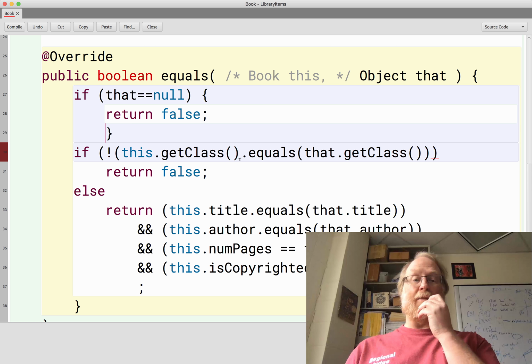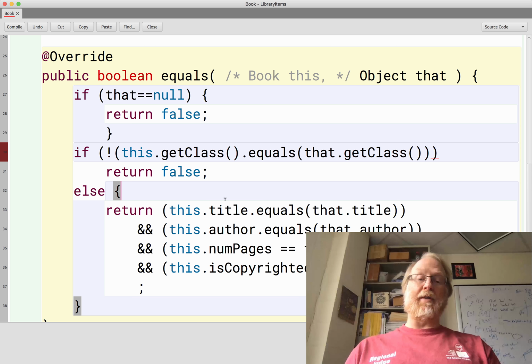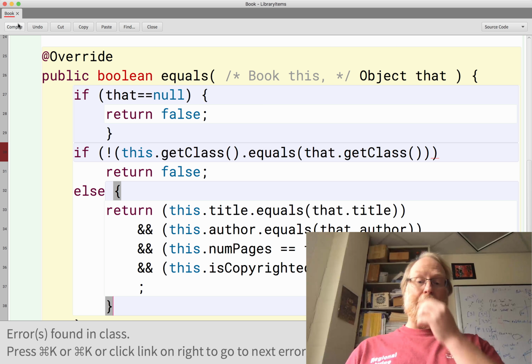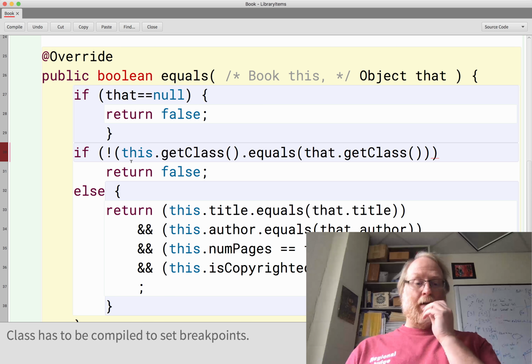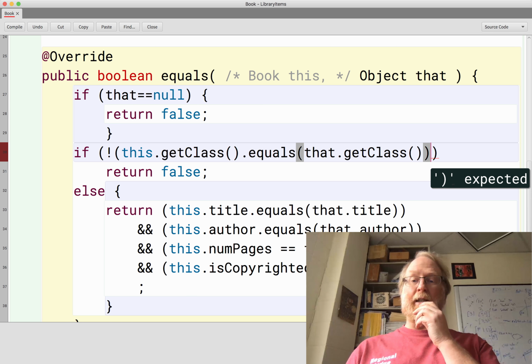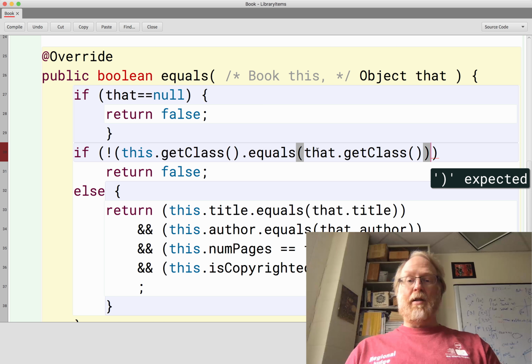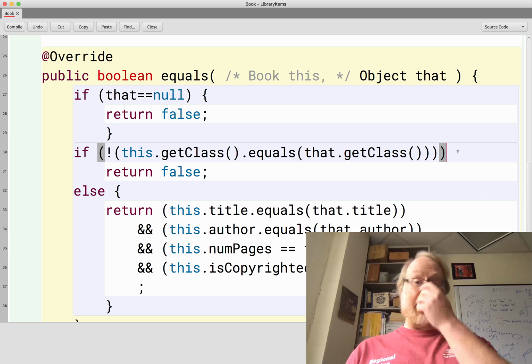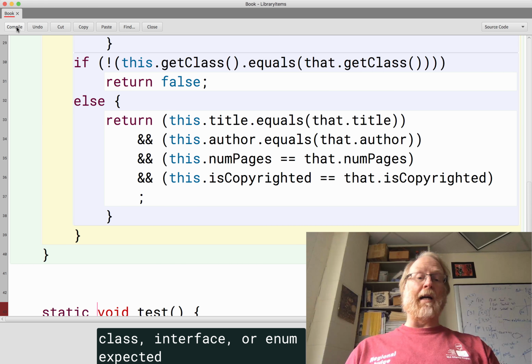Now I think we're much better. Let's just take care of this return statement here. We have this little glitch now when we try to compile. We still get an error. What does it not like here? Compile, get an error. Oh, I just had my parentheses wrong. Dot equals that dot get class. Another one's expected all the way over there for that not. Okay, good. So we compile.